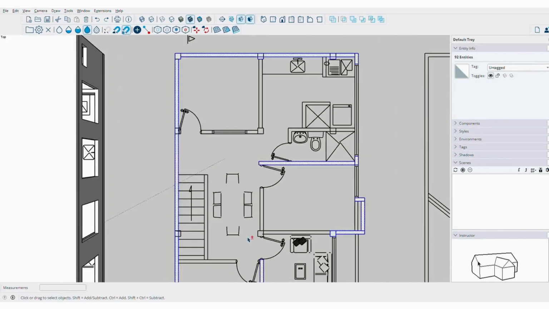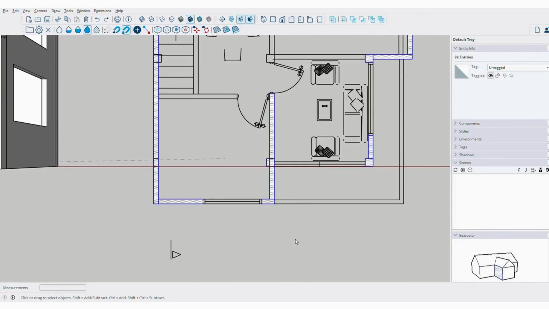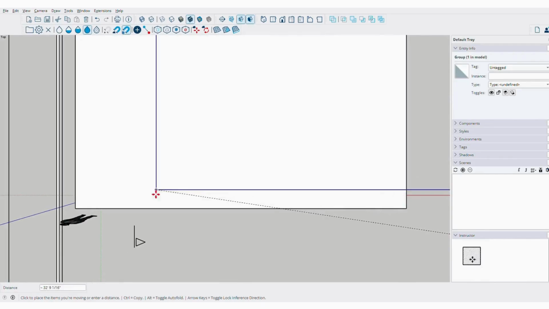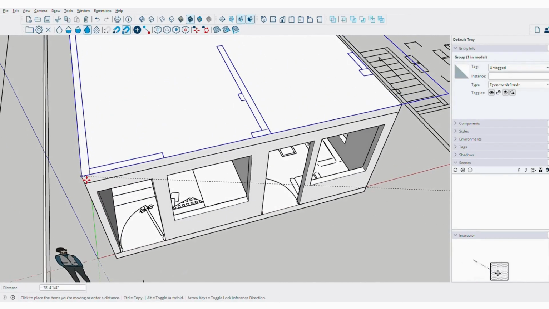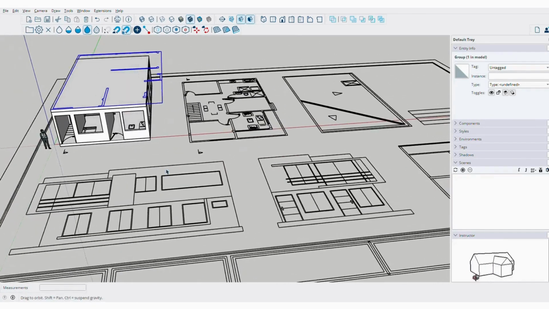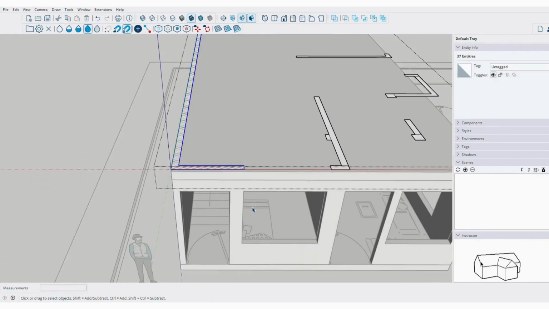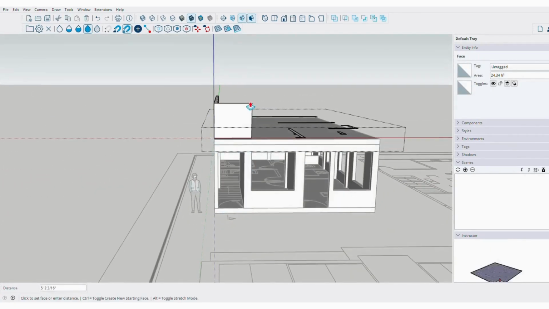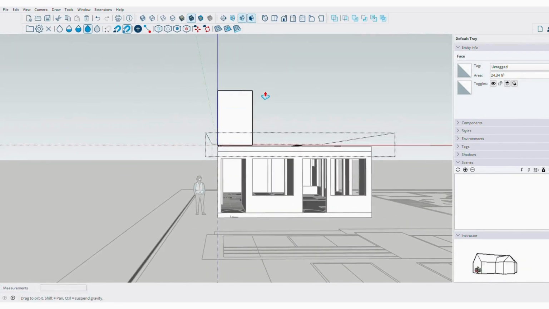Okay, here we are done. Now select the whole wall, click the right button and make it into a group. So press the M button and click on a corner and move it and put it on the first floor like this and make sure everything is perfectly aligned. Let's push the wall by clicking the P button, selecting the wall and pushing it. Let's push all the walls.